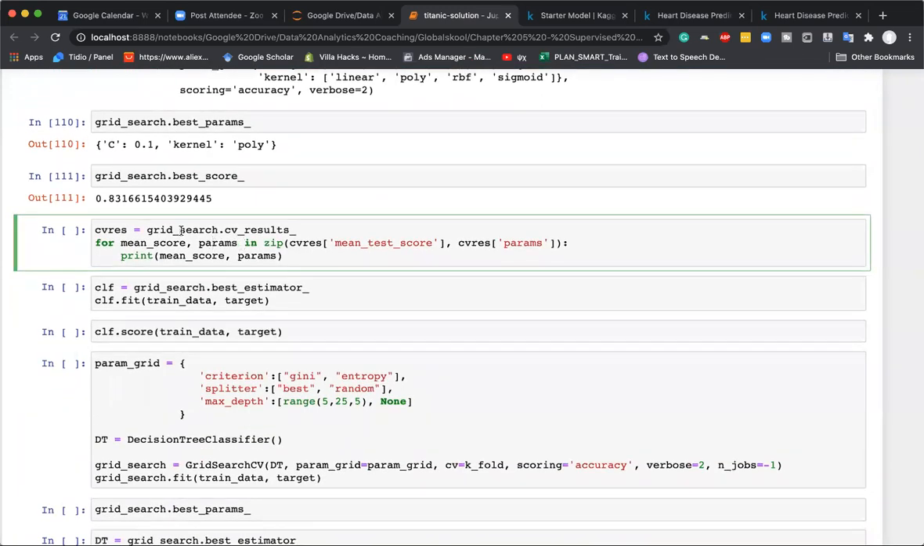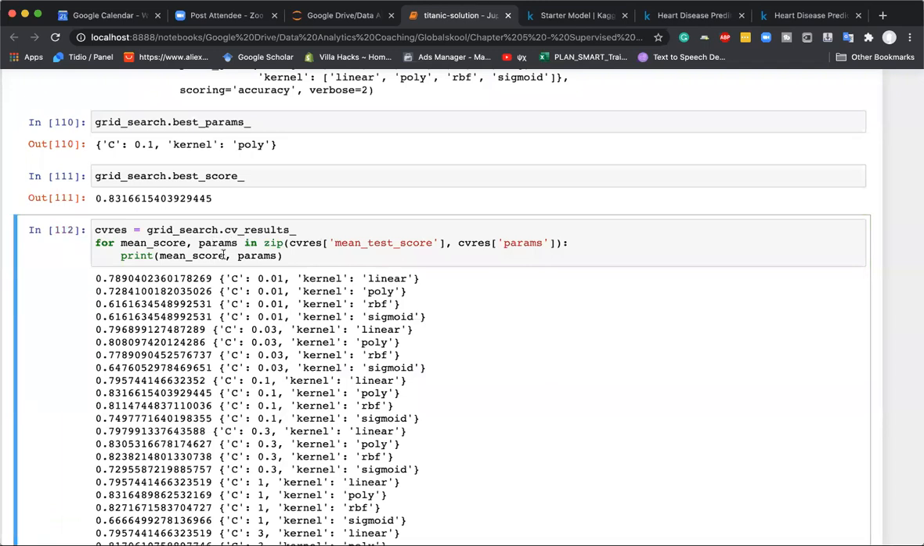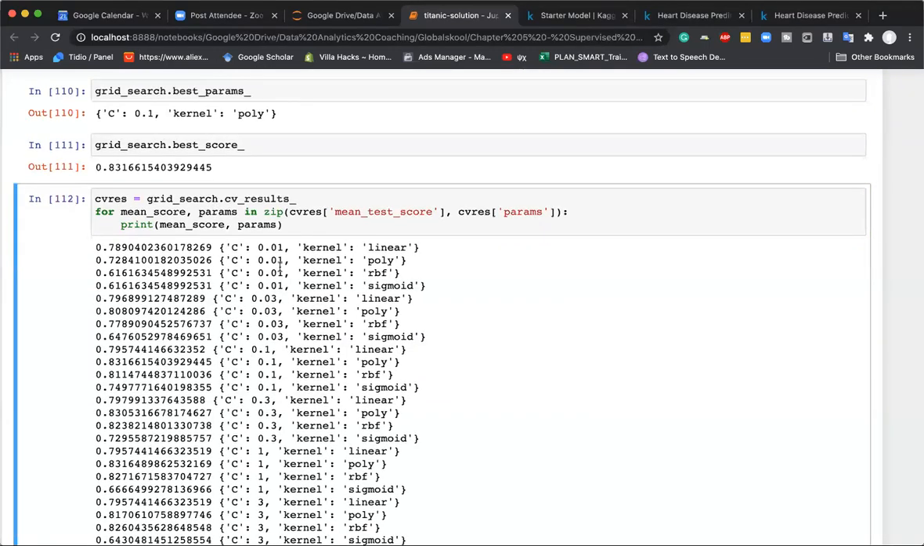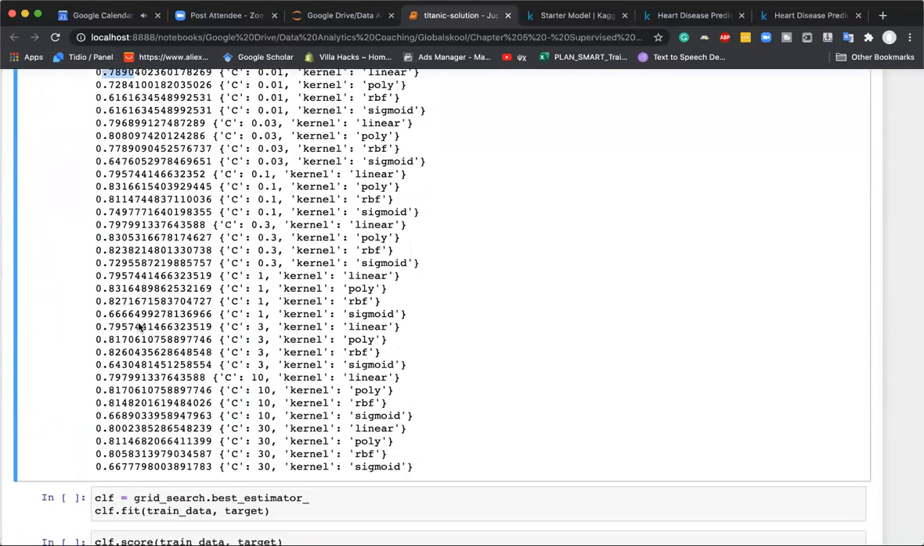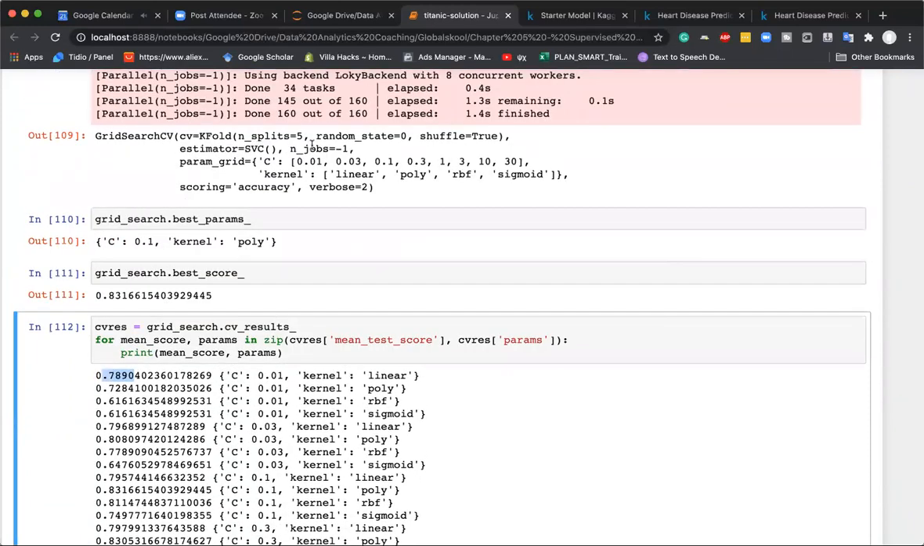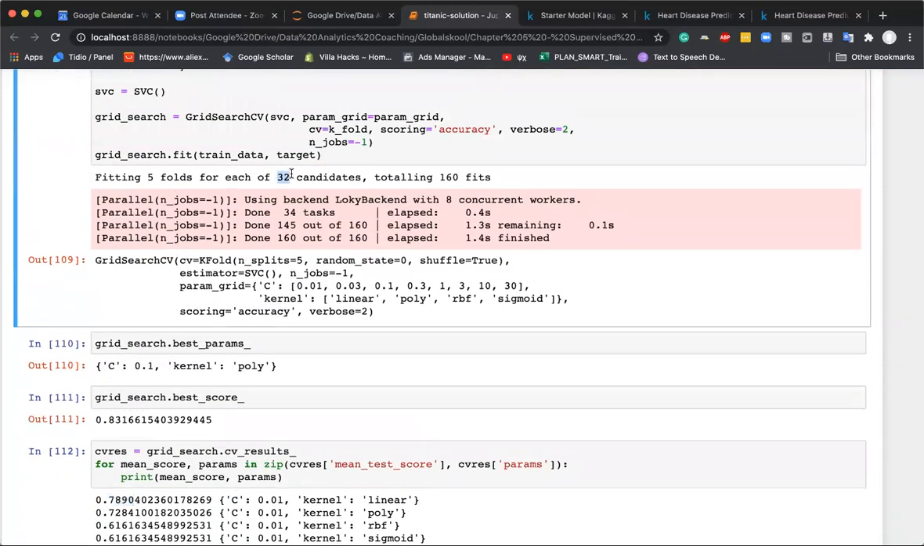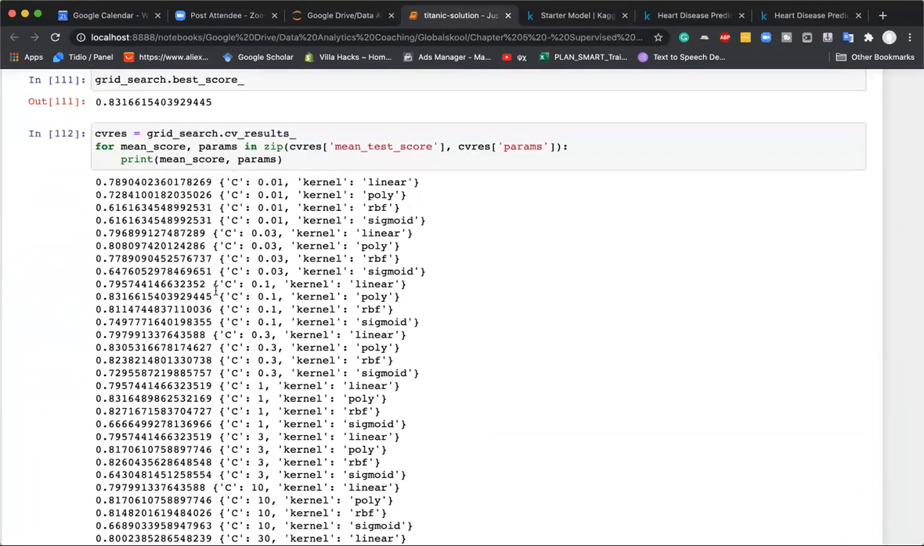If I take grid search.cv_results, I get CV results here, and I extract something called mean score and the parameters that we tried, and I run this loop. I can see these are the different scores we got for different combinations. So when we chose a C of 0.01 with kernel linear, we got 78.9%, and here it gives us all the different runs that we executed. How many runs? 32. All the 32 combinations it gives us here.